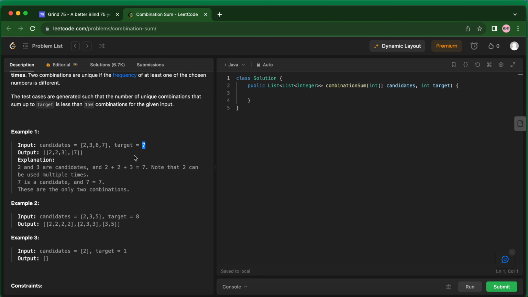This question is actually similar to the coin change problem, though the thing is that we can use an unlimited supply of each of the values, right? And here we actually have to return all the possible combinations rather than just returning the total number of combinations. So we can use 2 plus 2 plus 3, that is 7. Similarly we can just use 7 as they showcased, right?